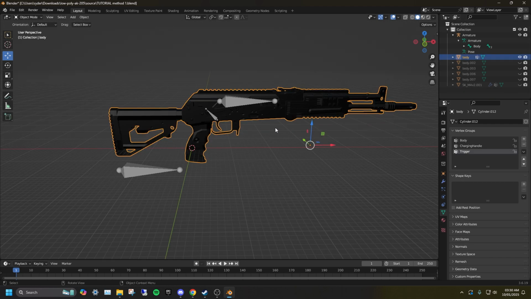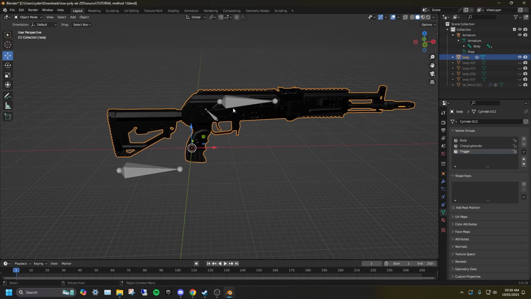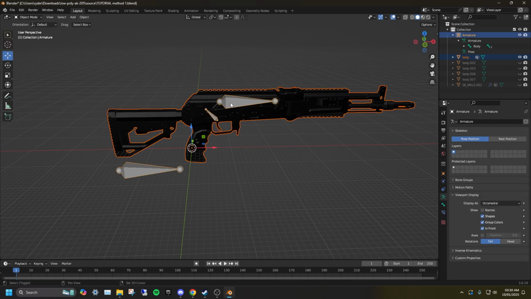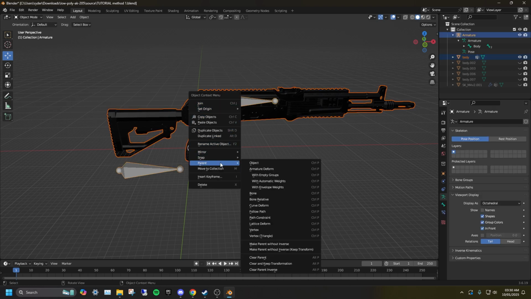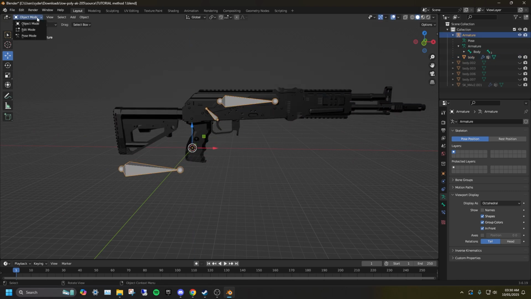Before parenting, select your mesh and do Ctrl A, and select All Transforms. Then do the same for the armature. Select your mesh, then Shift select the armature. Right-click and hover over Parent, then select Empty Groups. To test if the rig was successful, select the armature and go to Pose mode.